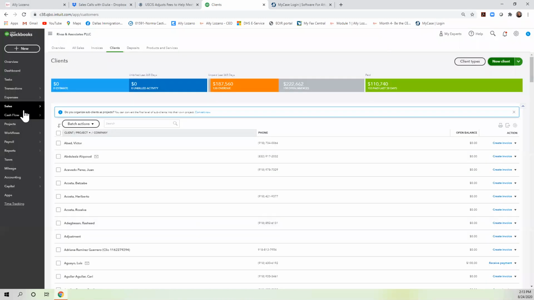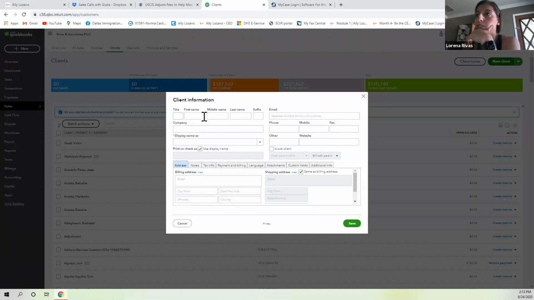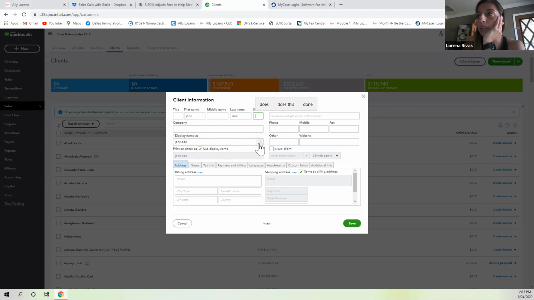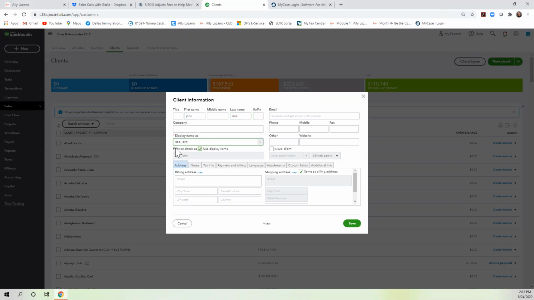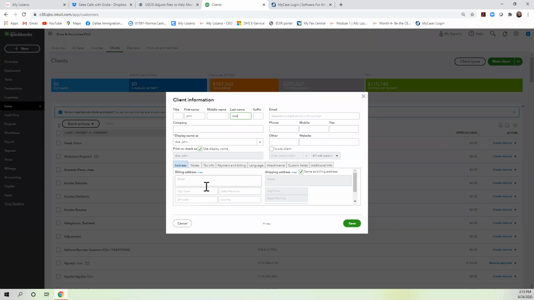To add new clients, you go to the sales portion and then you push new clients. And you enter as much of the information as you want here. The automatic display name will be first name, last name, but I like to switch it around. And obviously, if they have two last names, we want to put two last names because we have a lot of people with the same name. We put as much information as we can.